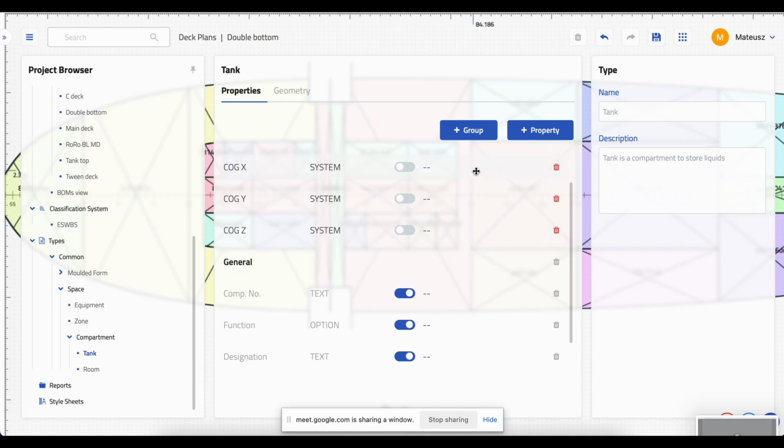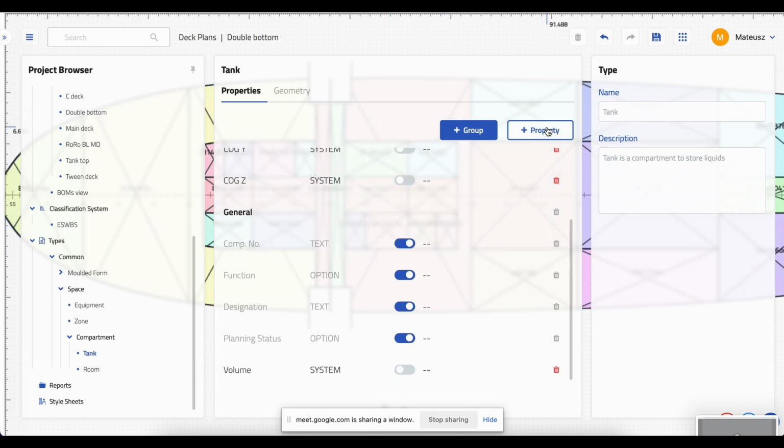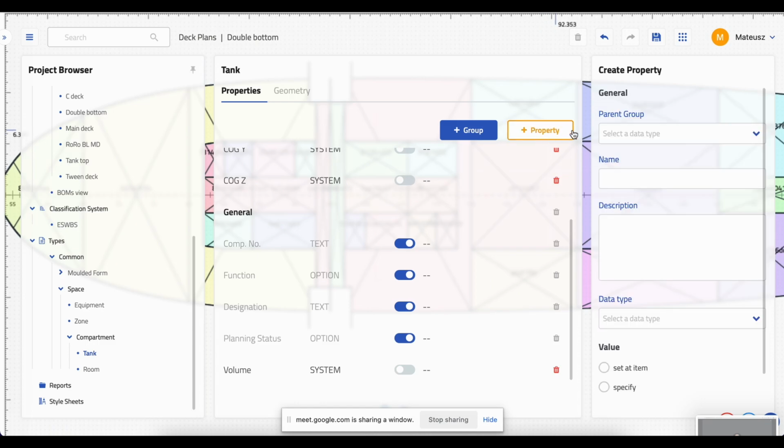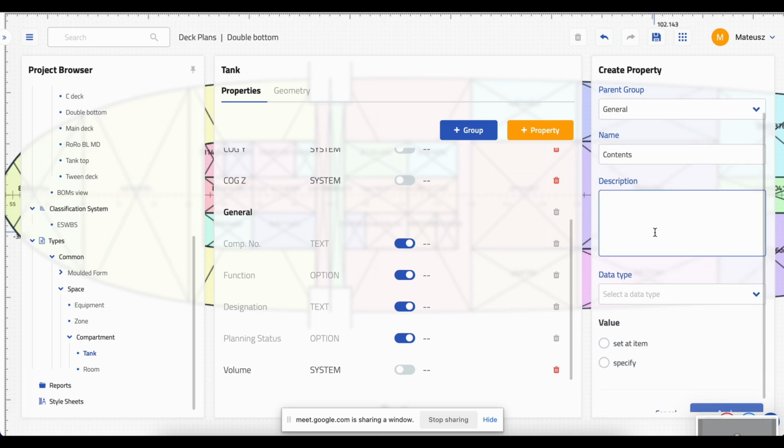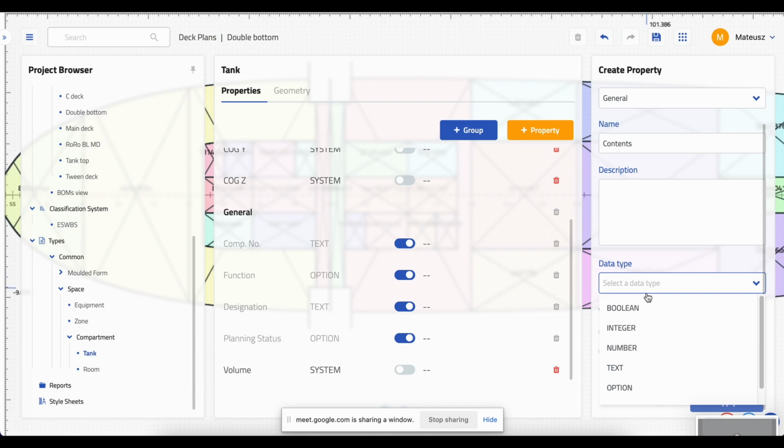What's also interesting for a tank, it might be the contents. What do we store in this tank? What kind of liquid is stored there? So we add another property. Let's call it a general property. Let's call it contents. And the data type here will be, now system doesn't know what we want to store in a tank, so we have to assign a certain liquid to a tank.